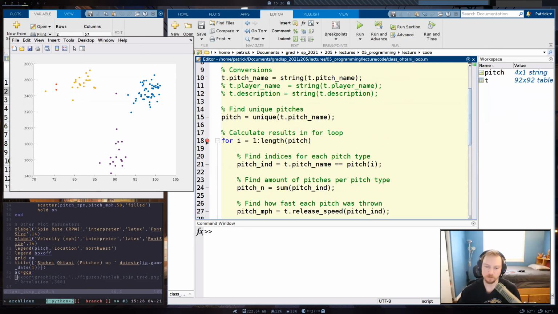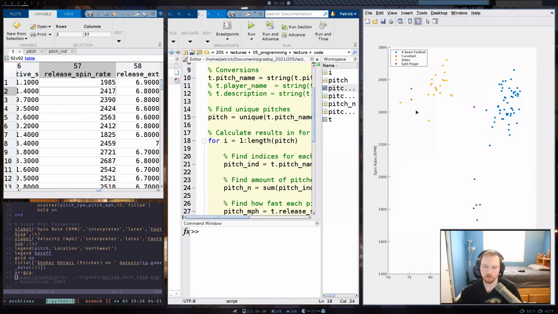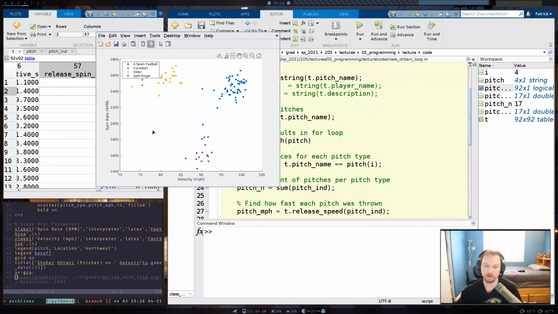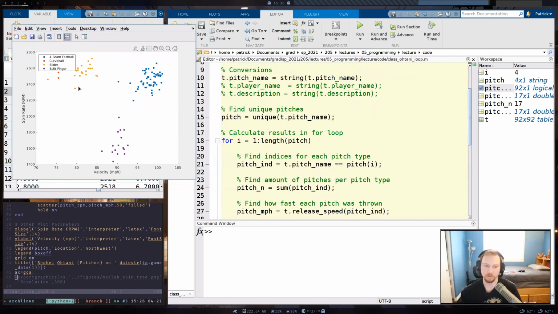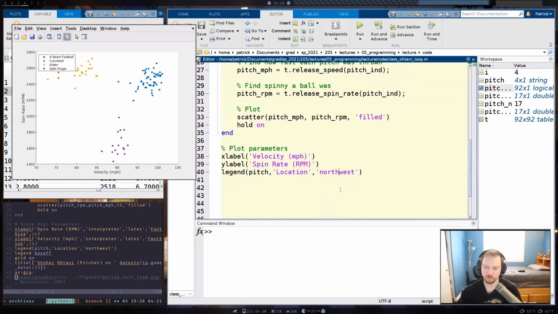Oh, dang it. Let me take that breakpoint out. Now let's run our code. And you see, let's run it again. Okay, now this is updated for our plot. Let's make this legend in the southwest.